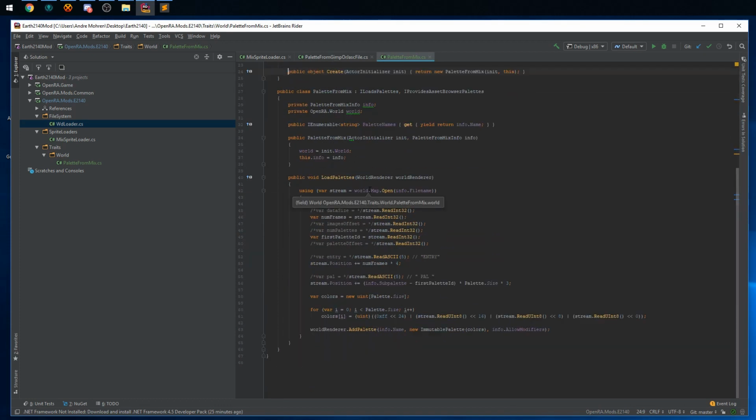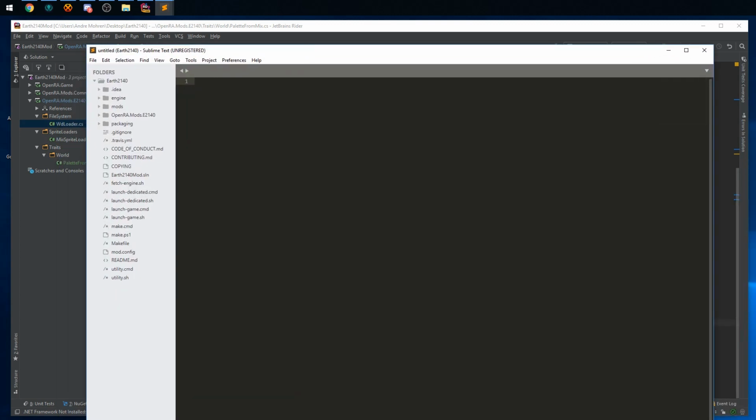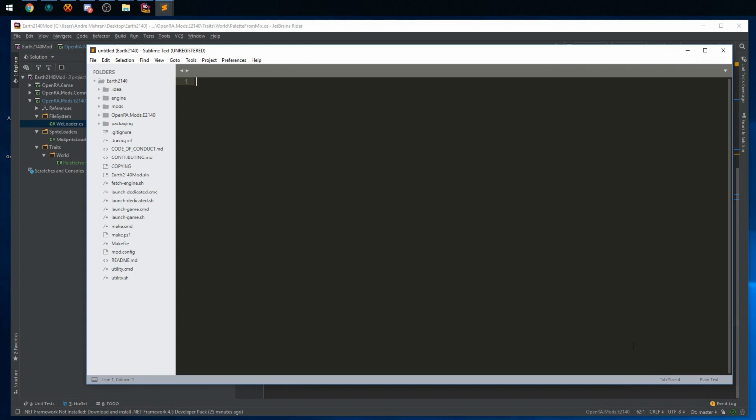Okay. This should work if I'm not mistaken. Let me check. Okay, when we call load palettes, we are actually opening this file, reading the stuff here again, filling the colors in, and adding them to the world. Looks good. So the next thing we actually want to do, let me see where I have my Sublime open here, and here we are. The next thing we want to do is to make this palette usable.